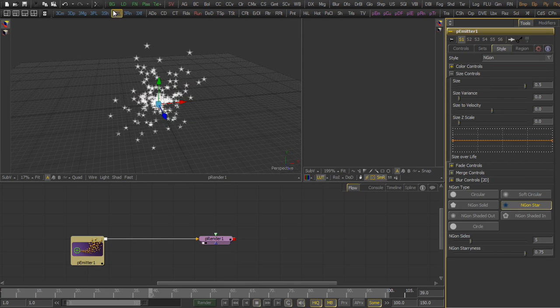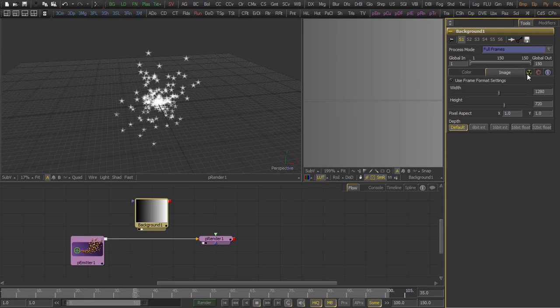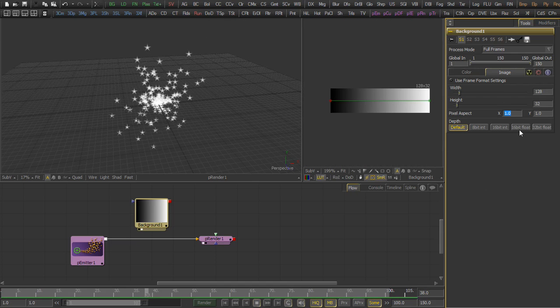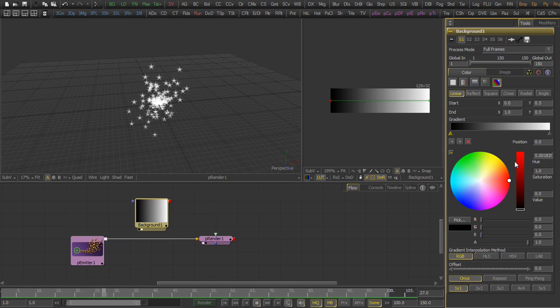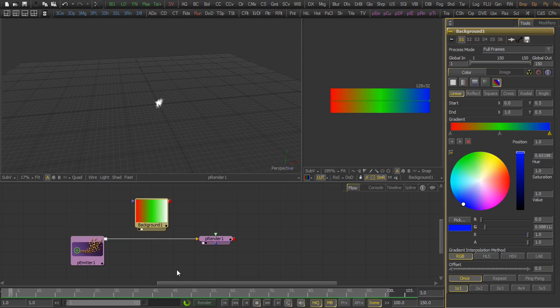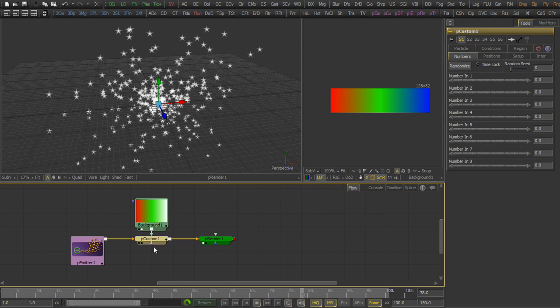We also change the particle style to engines and add a background tool to create the image gradient with the colors, which are later assigned to the particle color itself. Red color at the start, blue color at the end, and a green color in the middle of the gradient.